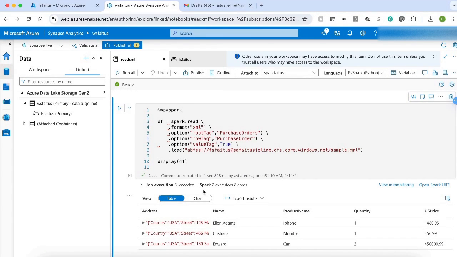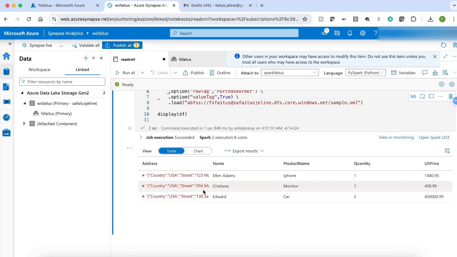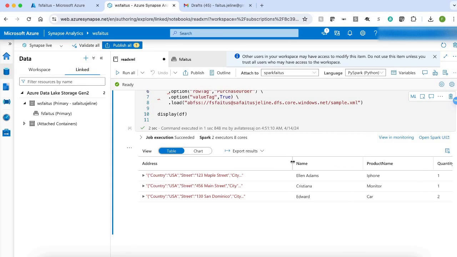Here is the result. We see that the address is in nested format and we have name, product name, quantity and the US price which is at the row tag level, whereas the address which is in a different hierarchy, it got displayed in JSON format. As a next step, we are going to flatten this JSON data. First, let's convert this data to JSON format which is understandable to PySpark using the toJSON function.